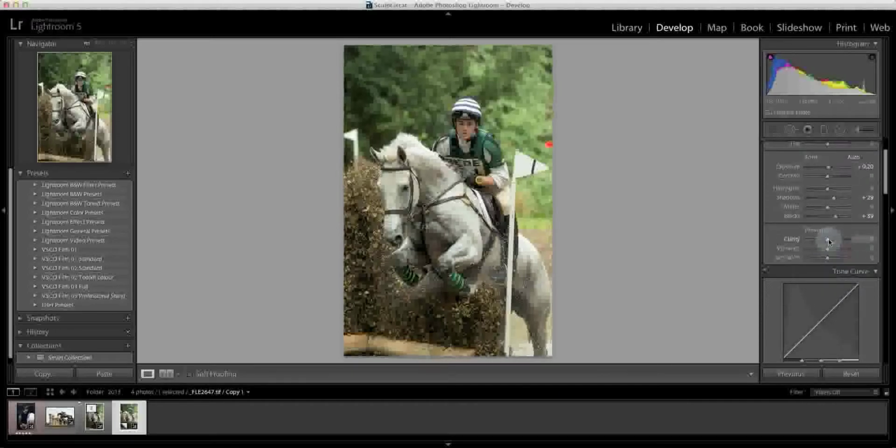Okay, now because I've increased my shadows and my exposure, it's probably quite a good idea to just give your clarity a little tweak, probably about plus 5, plus 7 maybe, and this will just give a little bit more punch to the mid-tones.